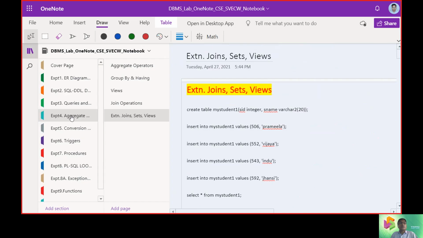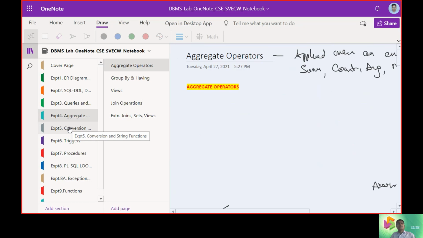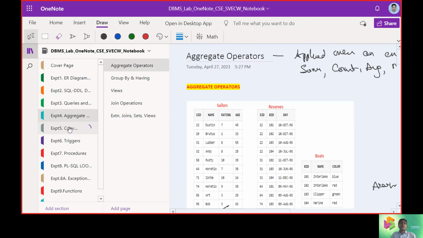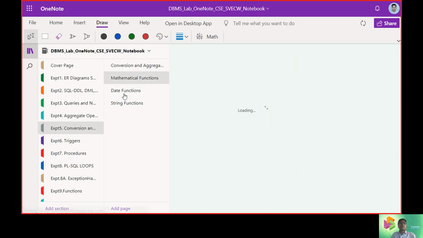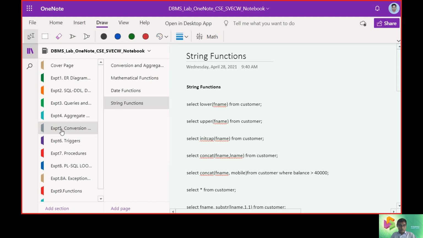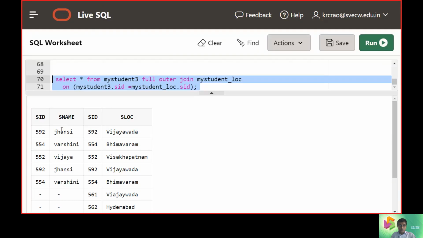These are the key takeaways from experiment number 4. Next coming up is experiment number 5. In experiment number 5, we will work with conversion and aggregate functions, mathematical functions, date functions, and string functions. That will be a part of our next program.